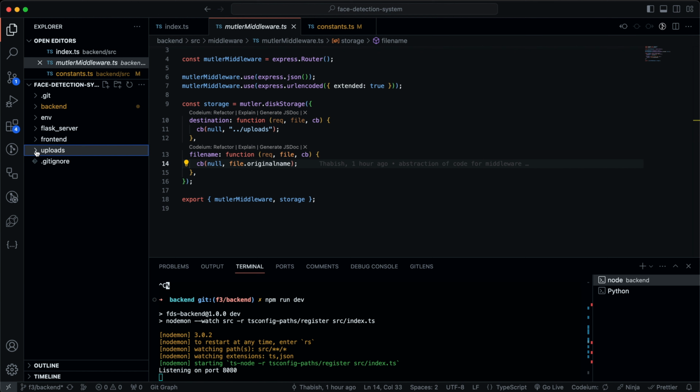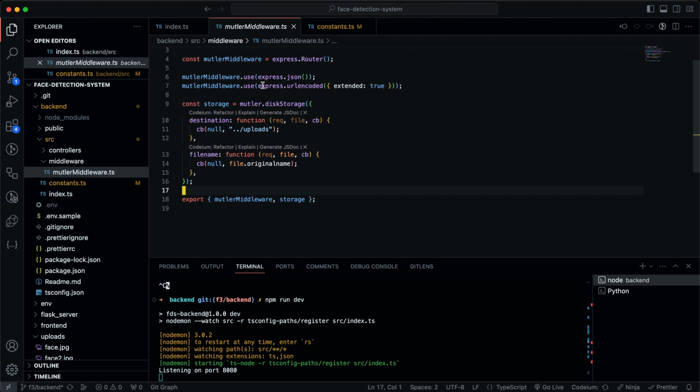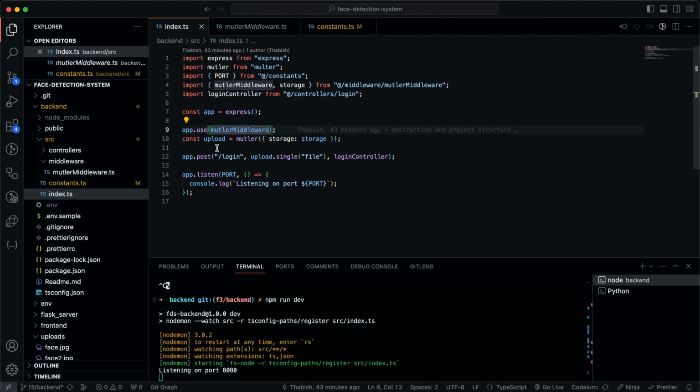So this right here, uploads, and we give the file name with whatever the file is being uploaded. So this just saves it. And if I go back here, we use that Multer middleware. So instead of having all this boilerplate in our main index.ts file, we just abstract it out with the middleware right here.